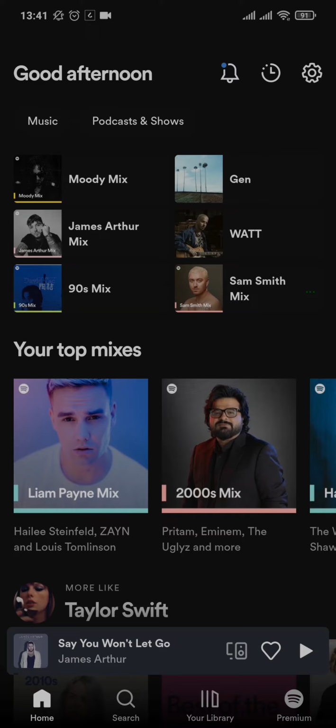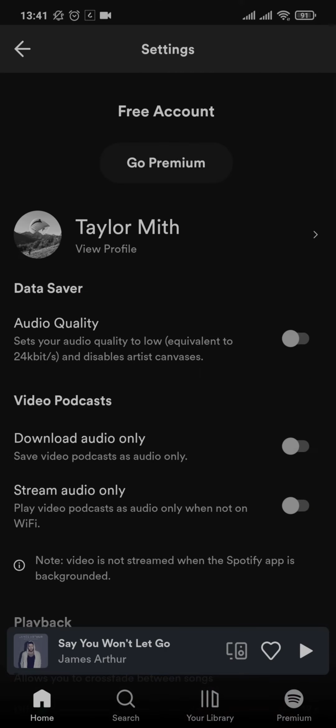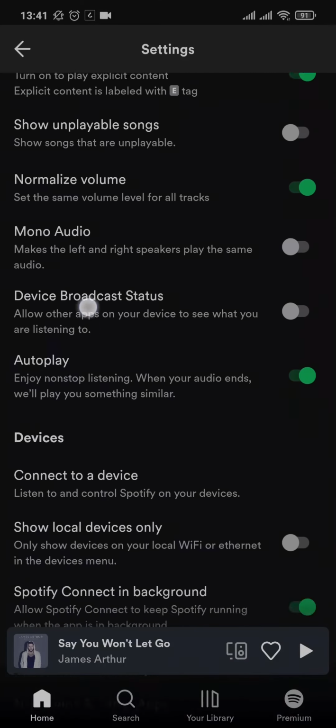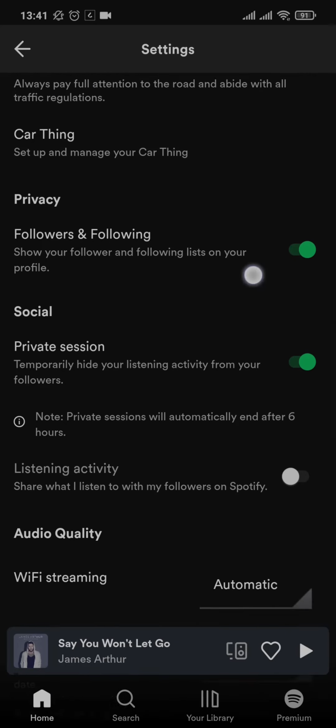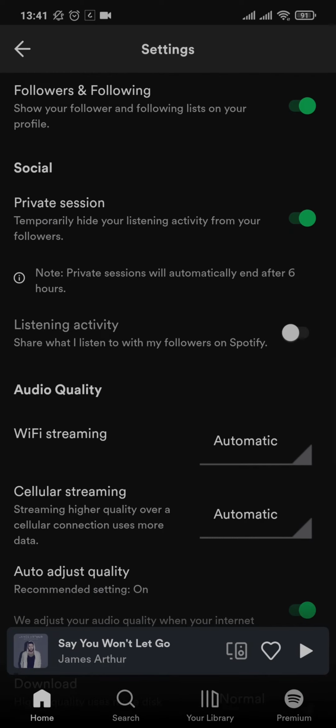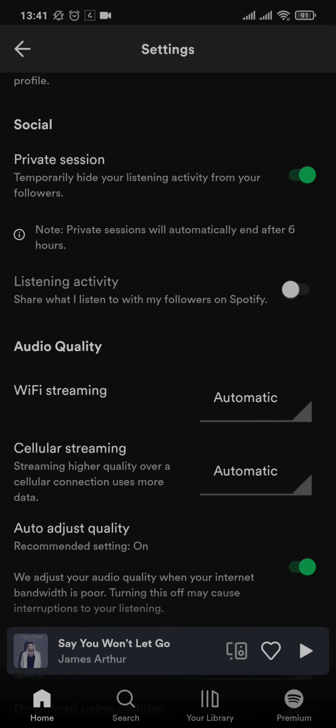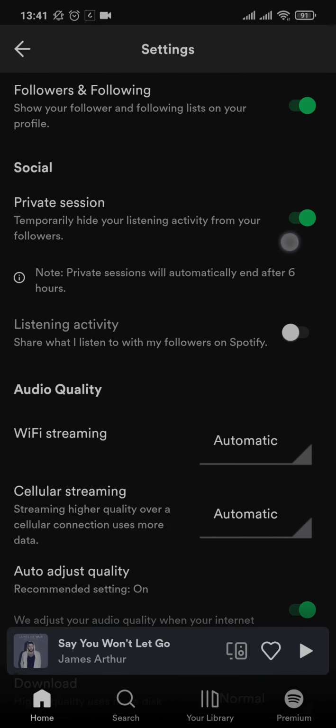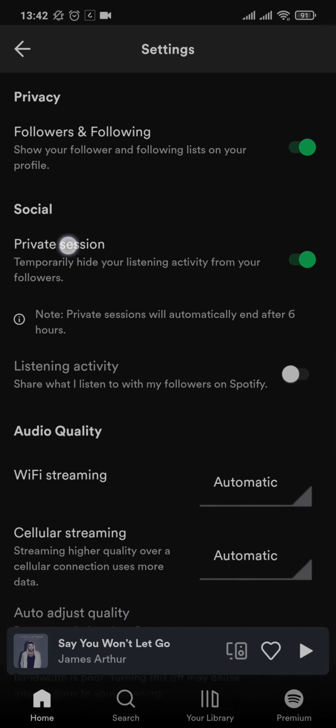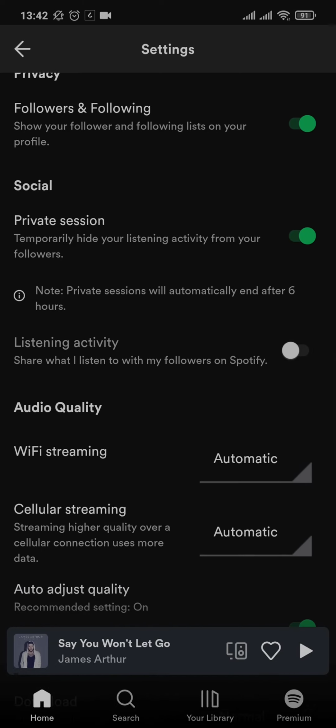What you'll need to do is tap on the settings icon on the top right, and then from here if you scroll down, you'll come across a section called socials, and underneath it you're going to see an option called private session, and it says temporarily hide your listening activity from your followers. Now whenever you toggle this option on, other people visiting your profile, or your friends visiting your profile on Spotify, won't be able to see your listening activity.